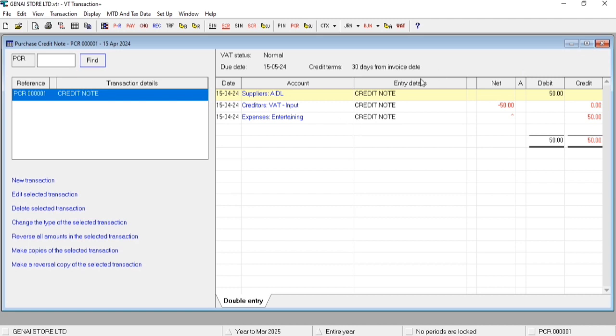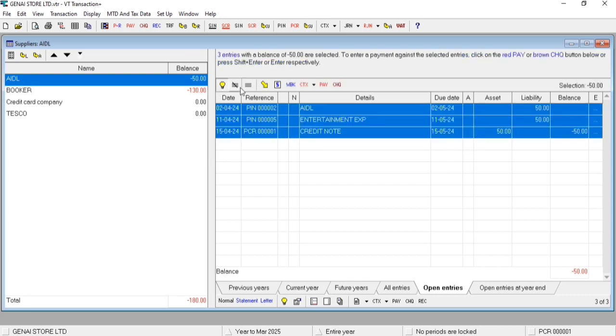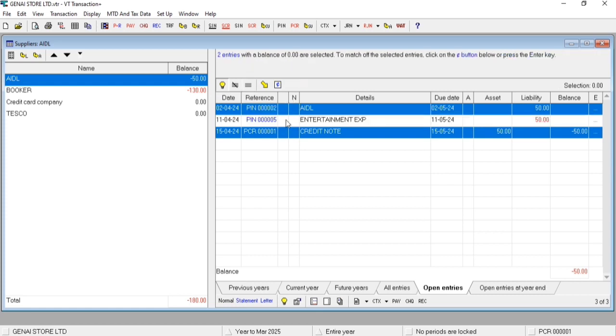Now the credit note has been created, but I have to allocate that credit note against that particular purchase invoice. Otherwise, it will come as outstanding bills or credit note. So I have to allocate the credit note against that particular bill. So simply select from here, and just click on this allocation mark.